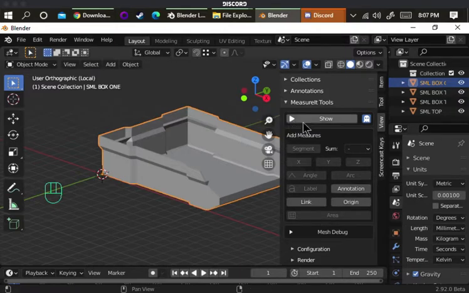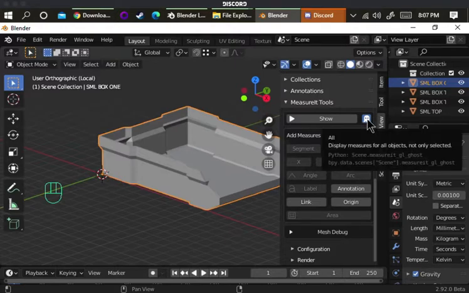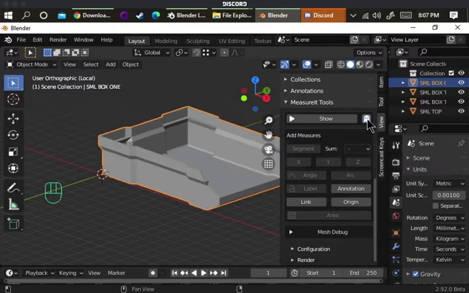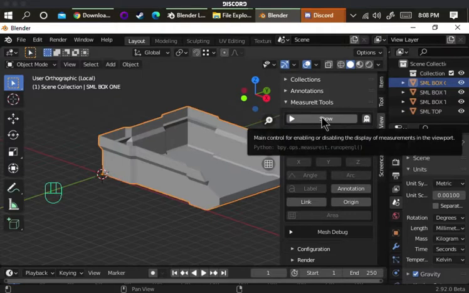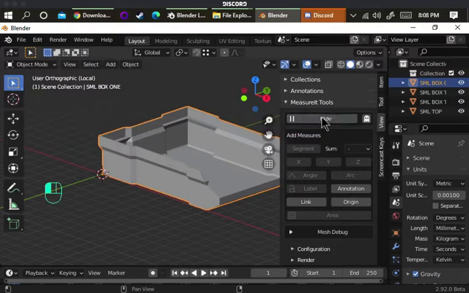By default, it has this little ghost, and it's telling you that it's going to display measurements for all objects in your scene, doesn't matter if they're selected or not. We just want to see them on selected objects for now, and we're only working with one anyway. So I clicked the ghost, turned it off. Then this is the toggle for it to even show measurements. So click Show, and now this is set.